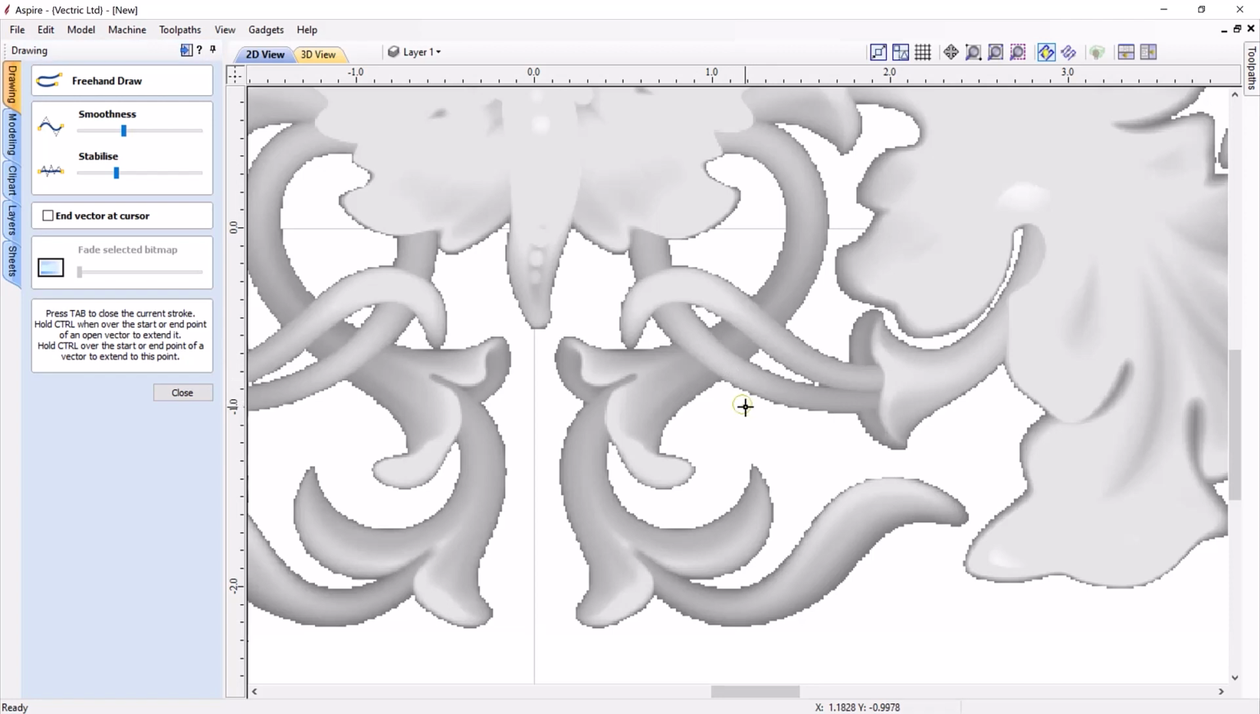So nothing's going to happen until I actually go outside that circle. And the smoothness will be what the software will do in the end to make my line nice and smooth, depending on what I have that set to. We're going to leave things just the way they are, and we're just going to go ahead and start drawing.